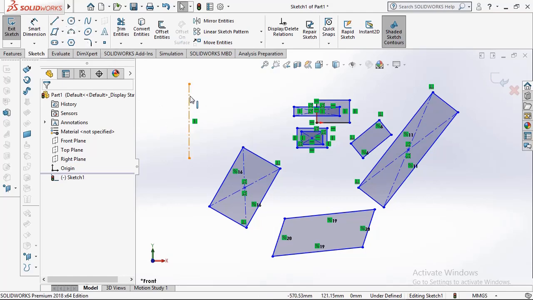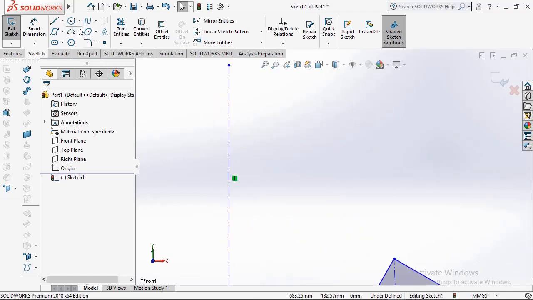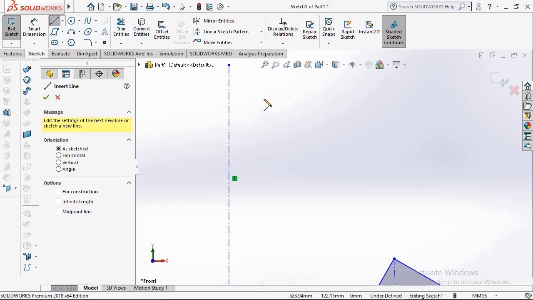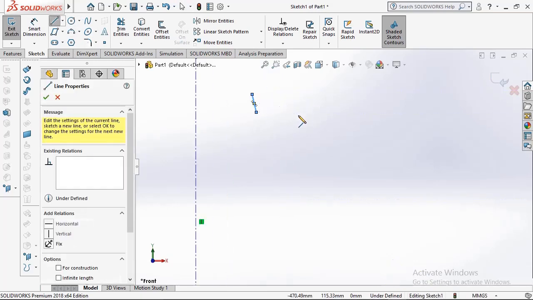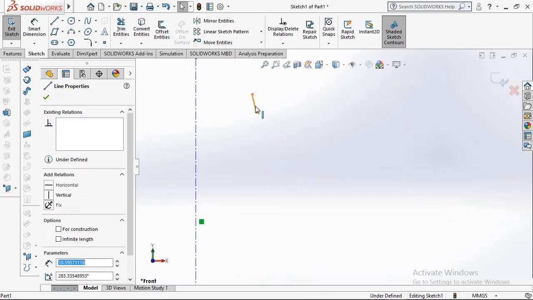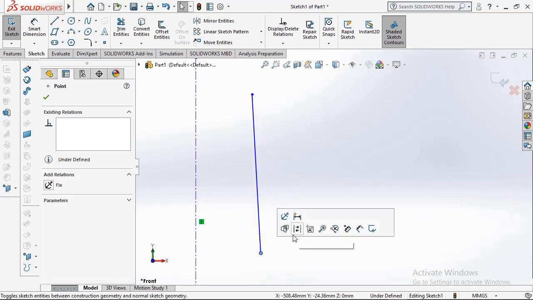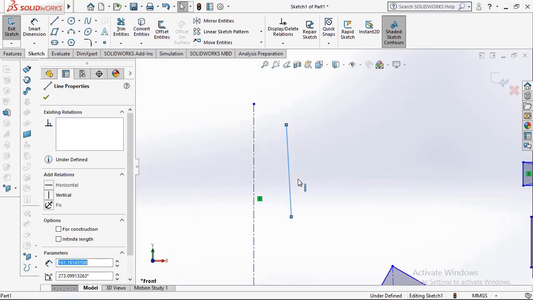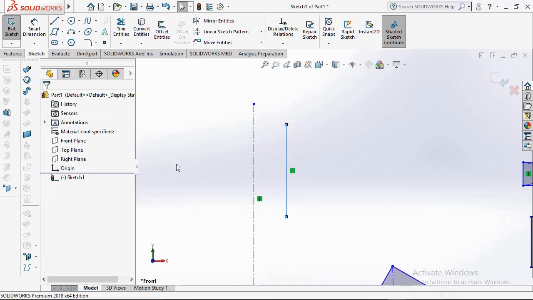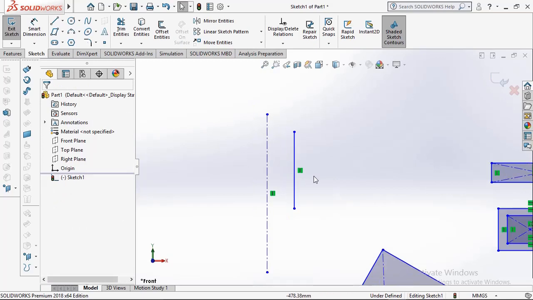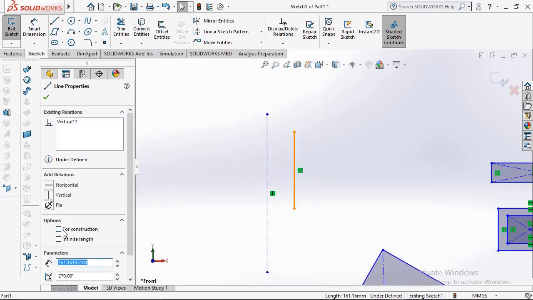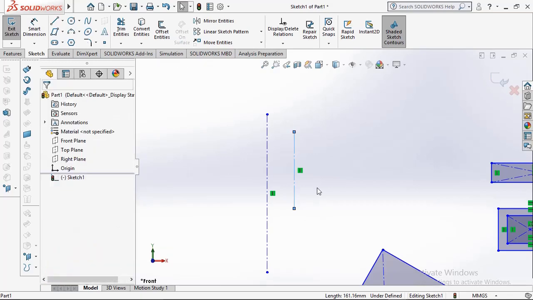It's a broken line. You can see it's a broken line. It's not a straight line. So you can also make this line a construction line, which can also be used as a point of reference.